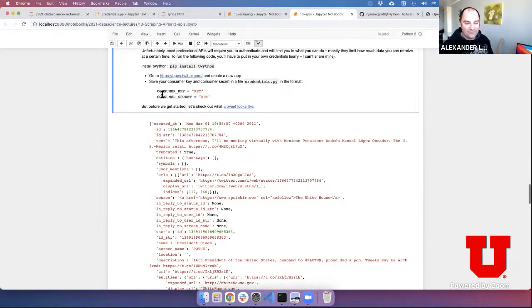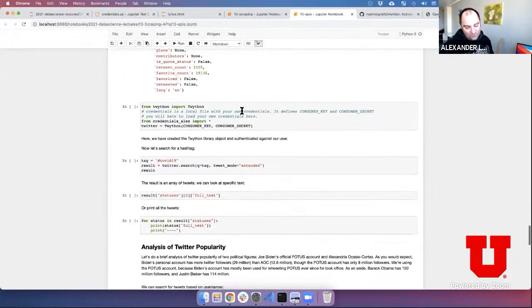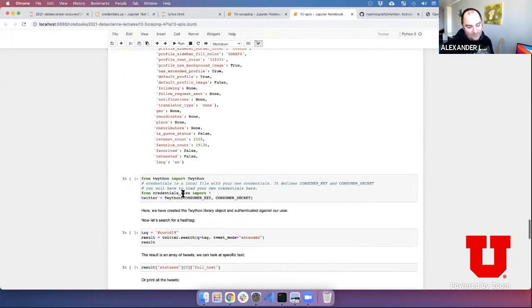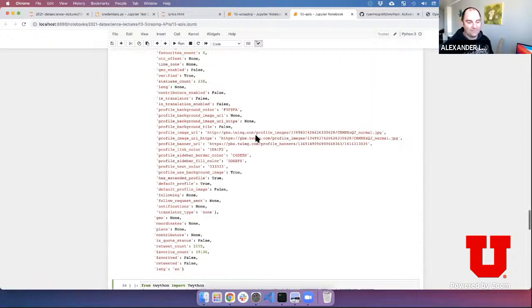So if you have a key, just put this into credentials.py and then change the code down here away from where I'm loading mine. You just need to load your own, and that's basically it.